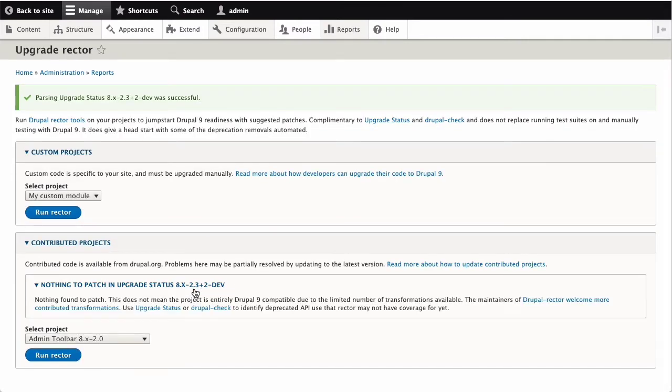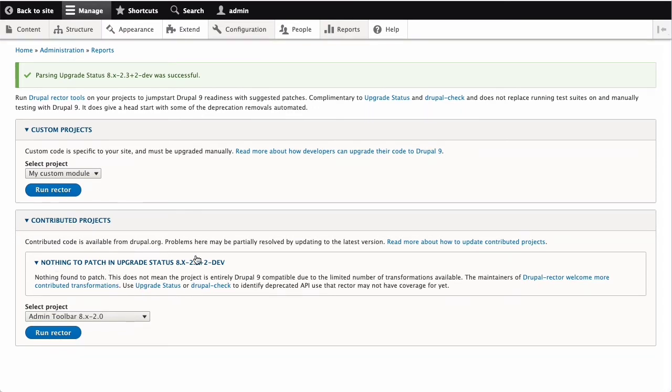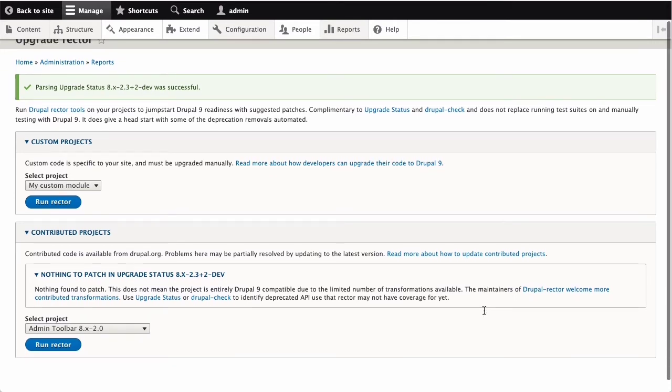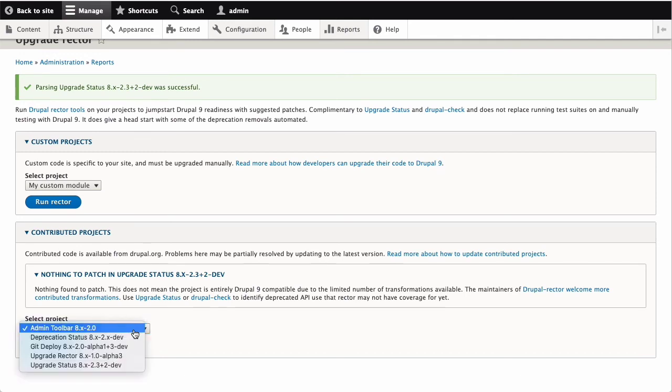And so what this says to me is there's nothing to patch in here, which does not mean there is nothing to fix. It either means that the project is entirely Drupal 9 ready, or due to the limited number of transformations, there was just no transformation applicable to fix there. I have a slightly outdated version of Rector, so I don't have all the transformations available here. But the transformations are growing, and there's a Rector release every week that introduces new ones.